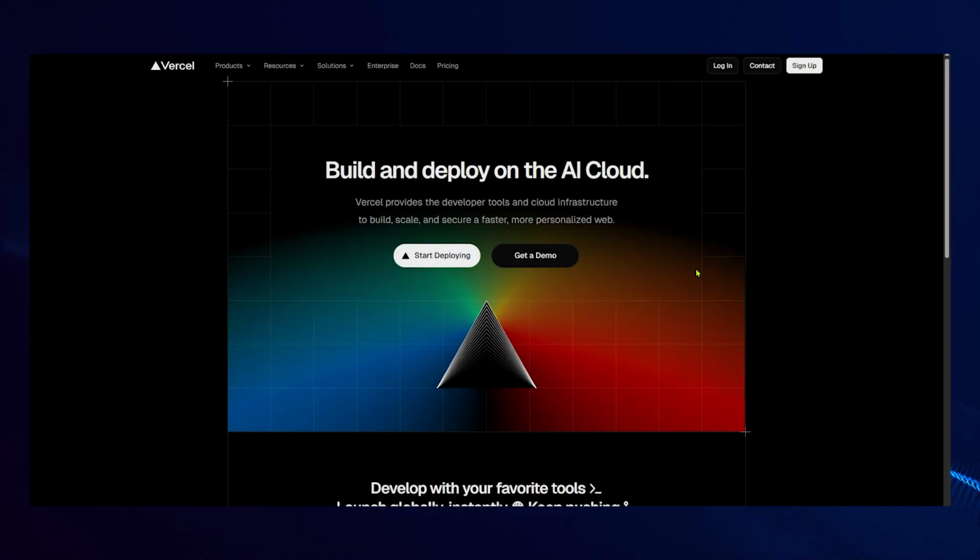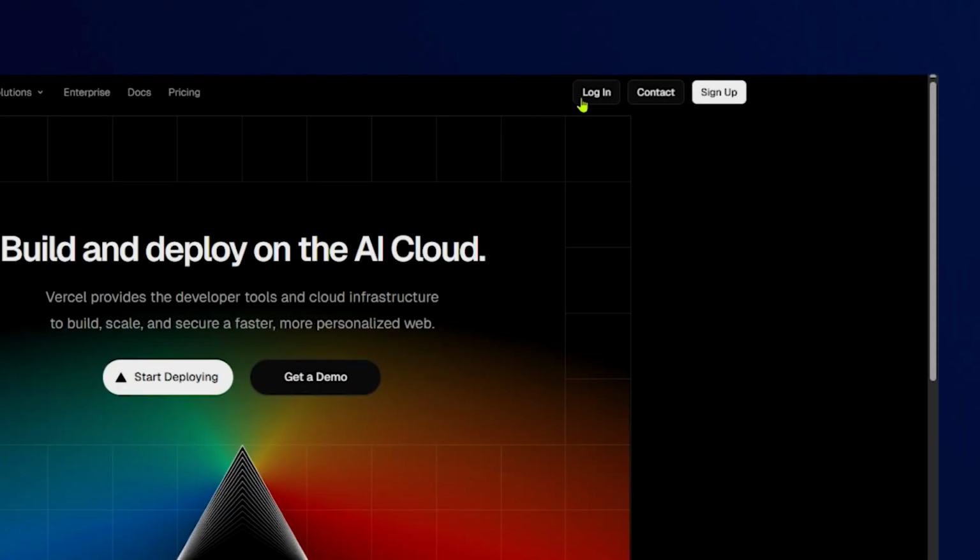First, head over to Vercel's website. Vercel is an impressive platform if you're aiming to build and deploy exceptional web experiences using the power of the AI cloud. Once you're on the site, you'll want to go straight to the login page. So click on Login, enter your credentials and get started. In case you're new to Vercel, you'll need to set up an account, but if you're already set, simply enter your details and log in.